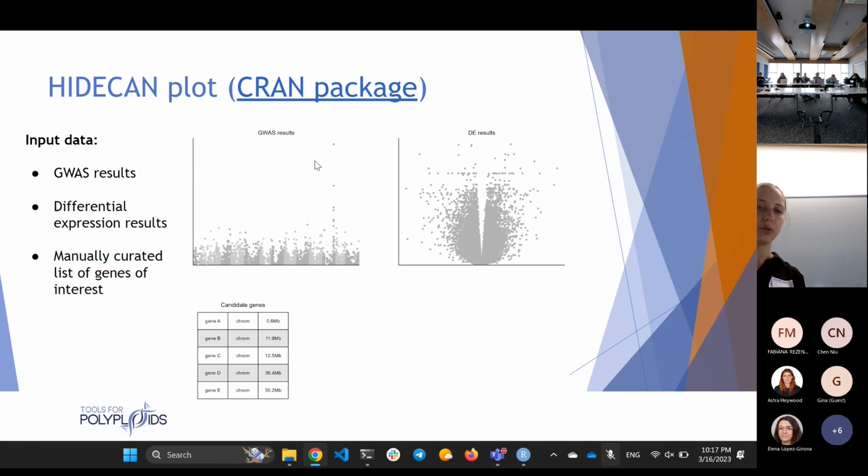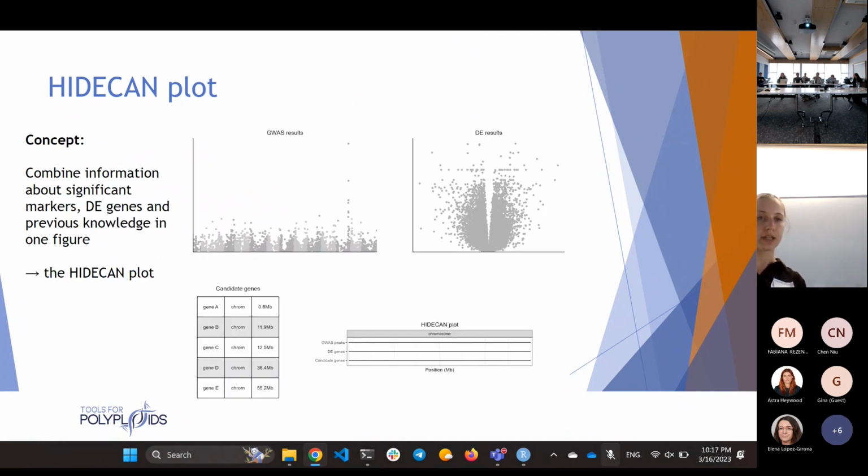At the beginning, you just have GWAS results, differential expression results, and candidate genes. When I'm talking about candidate genes, what I really mean is any genes that you are interested in. The concept behind the hidecan plot is that we're going to combine all of this information into one plot. Sorry, it's a bit small, I should have made it a bit bigger. So that's what a very simple hidecan plot looks like.